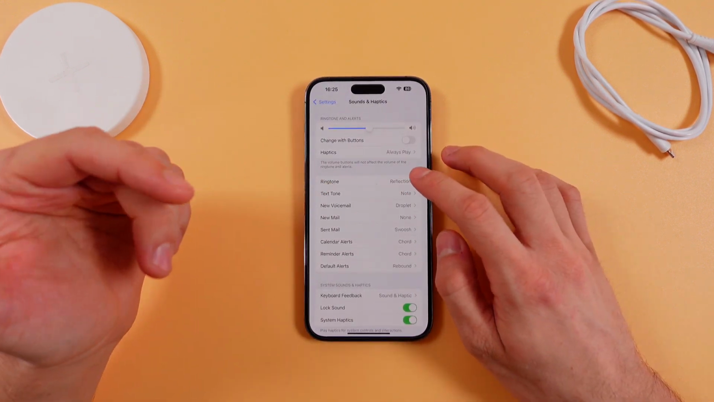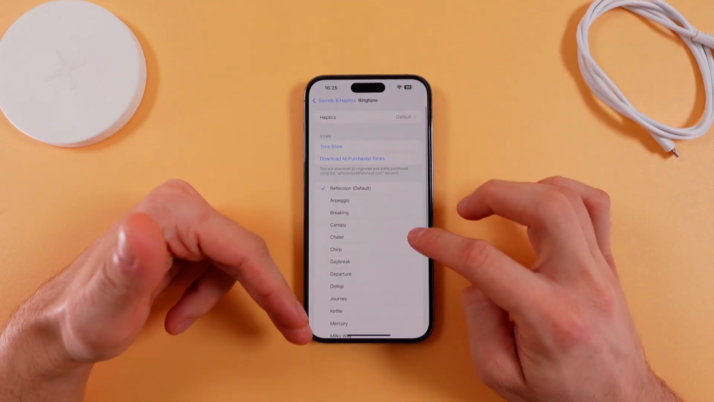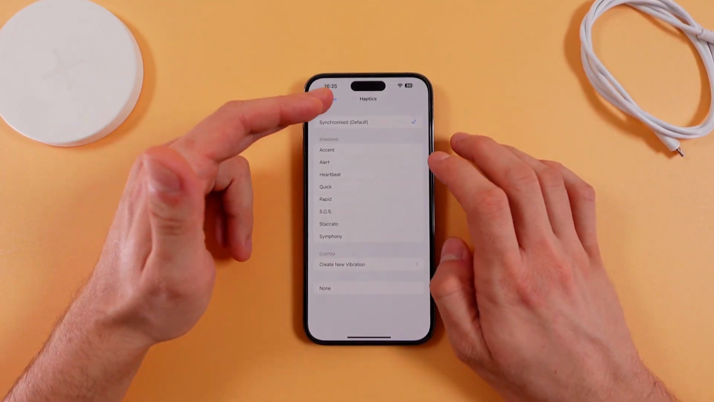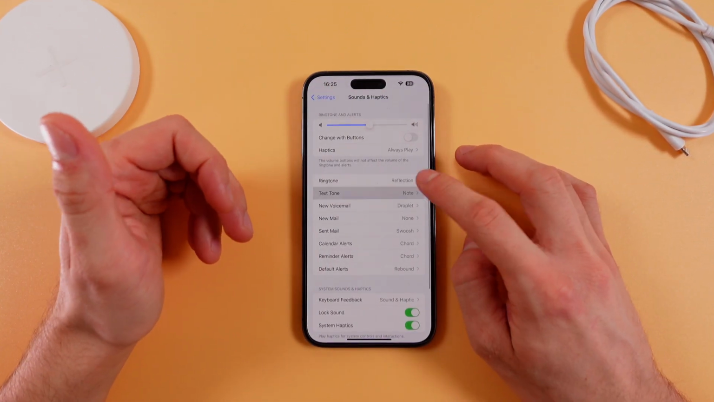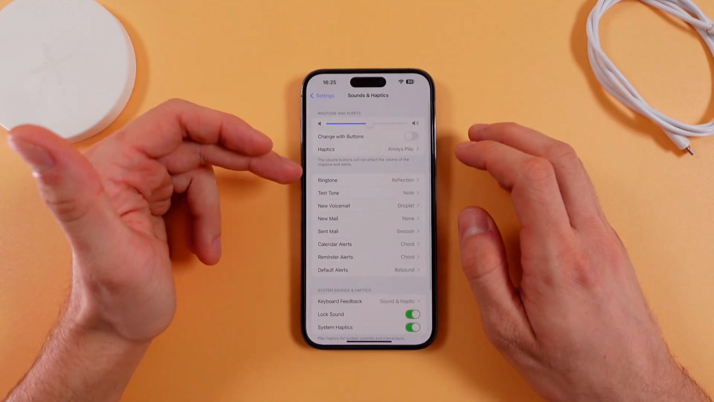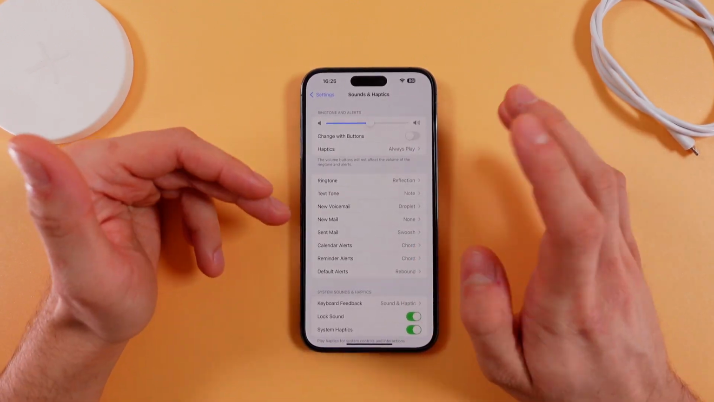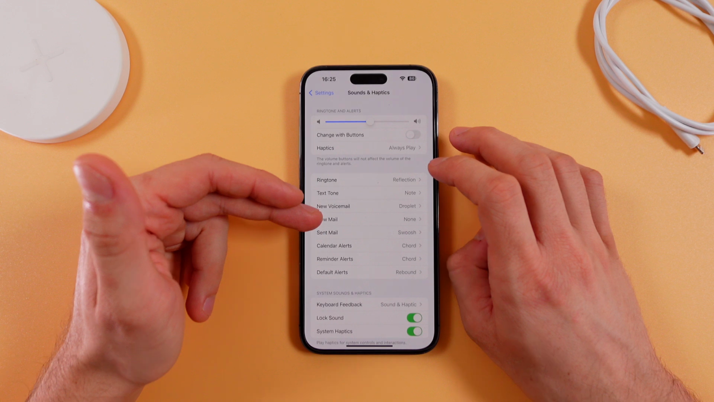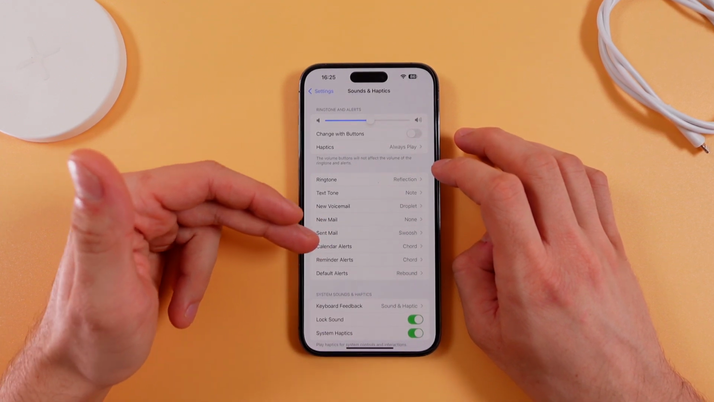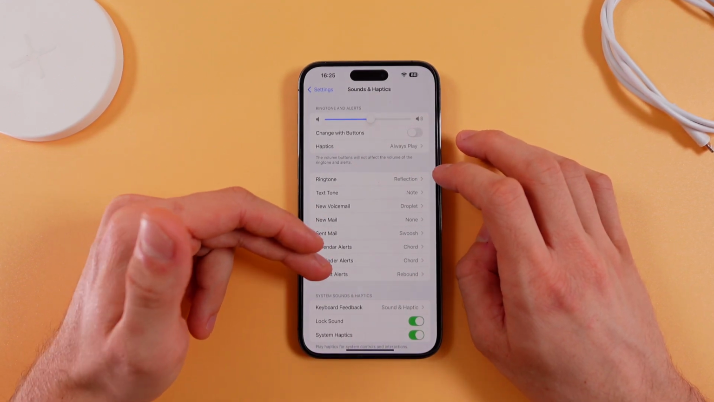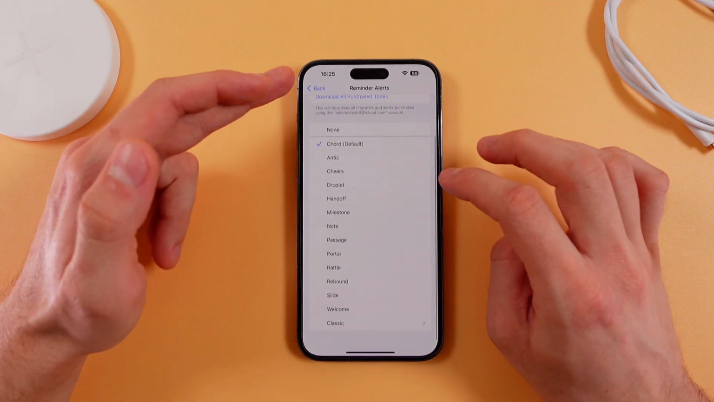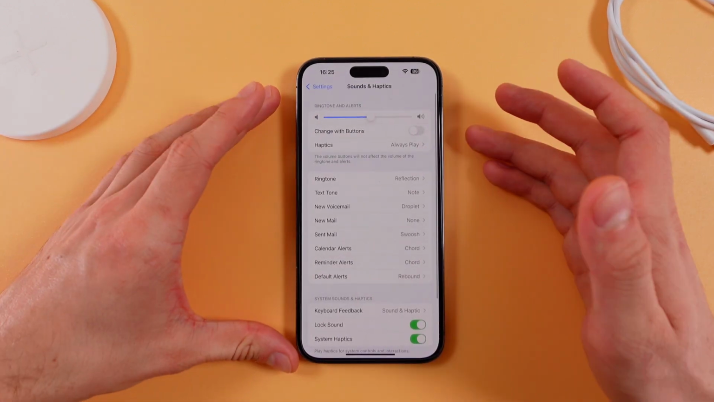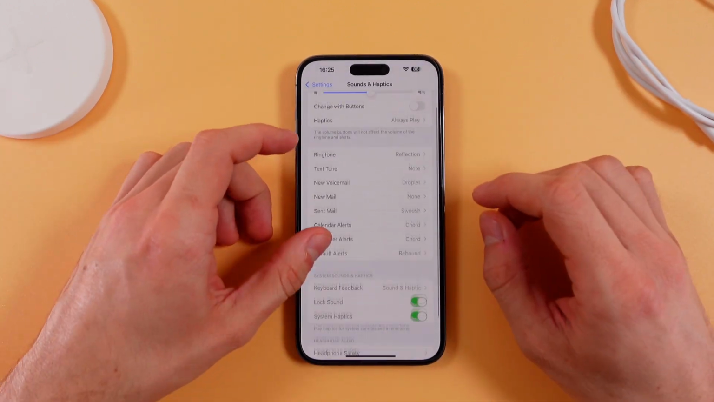Next, go to the ringtone. You can choose the ringtone and enable some haptics for it. You can choose your text tone and enable haptics, and it goes just the same with new voicemail, new mail, sent mail, calendar alerts, reminder alerts, default alerts. Each sound on this phone can be adjusted, and that is really cool.